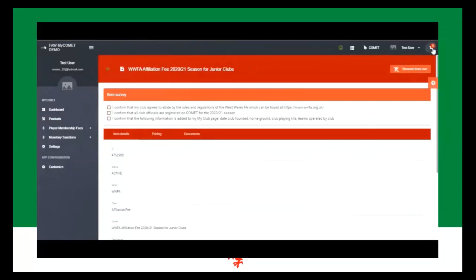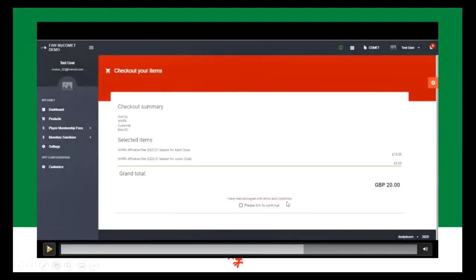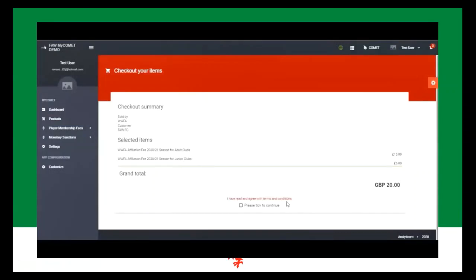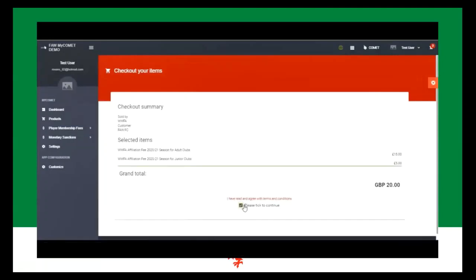You can see here both the products are added in the trolley. So any products you're buying from one single organisation, buy in the same transaction and add them both to your trolley. When you click on the trolley icon then in the top right of the page, you're taken to the checkout summary. You need to read and agree to the terms and conditions and tick the box to continue.